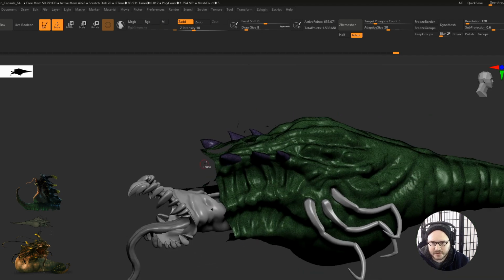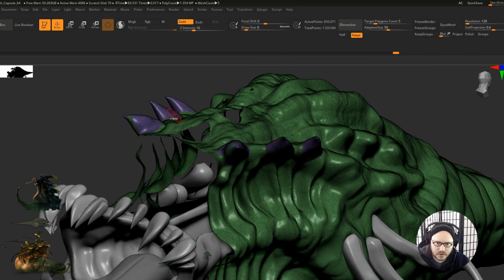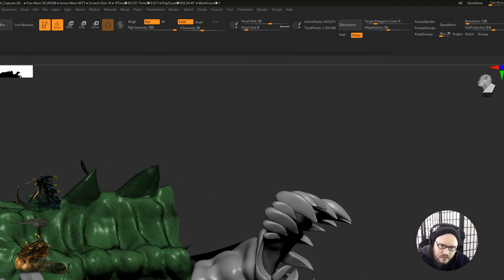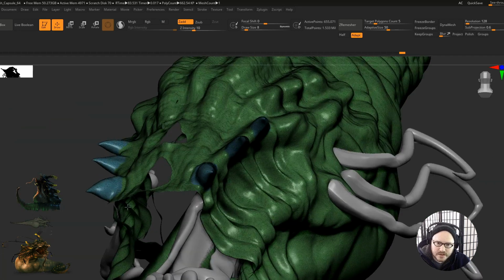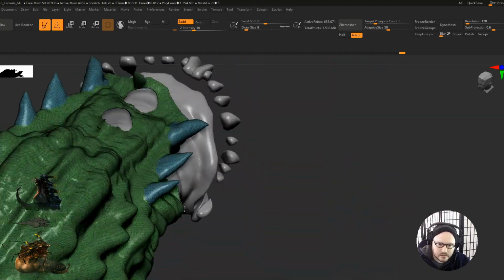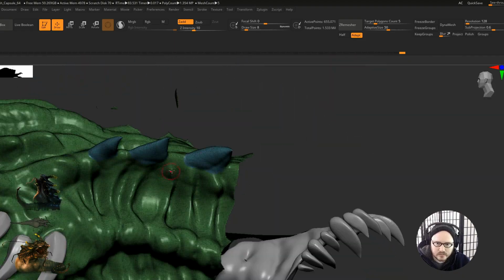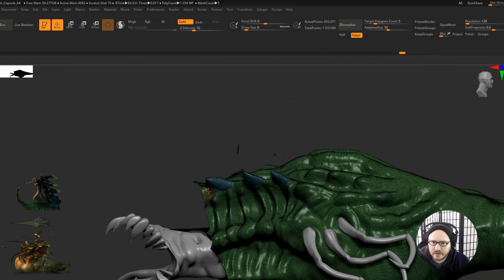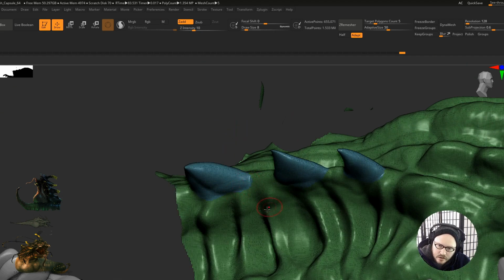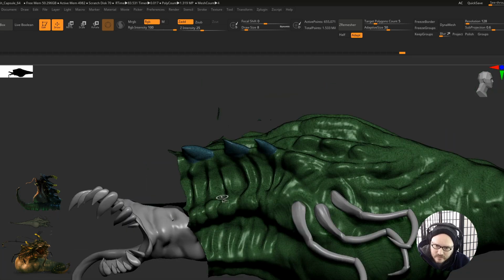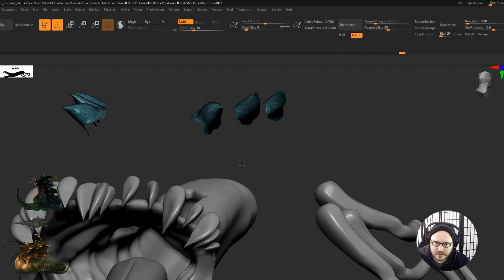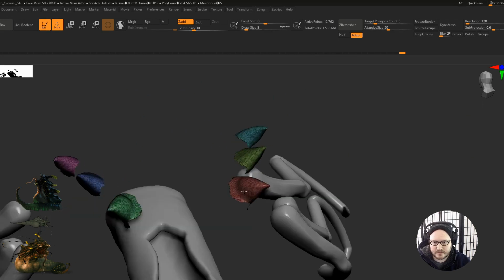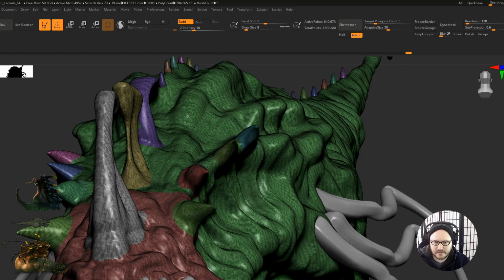Right, so we have those. Oops, I missed a piece. See if that got it. Right, that's pretty close. So then we'll clear out the green part, and then we have the horns here. Do an auto group. Now they're all separate. Invert.